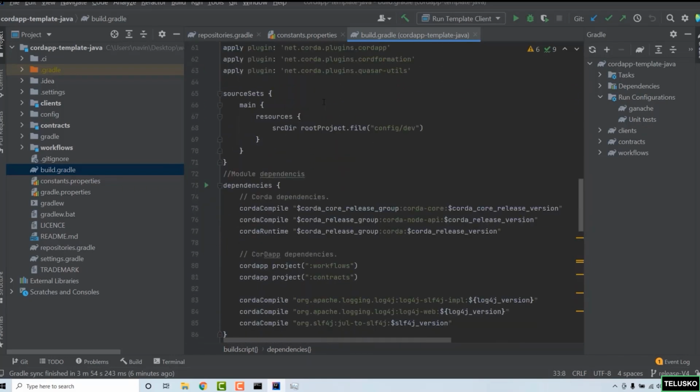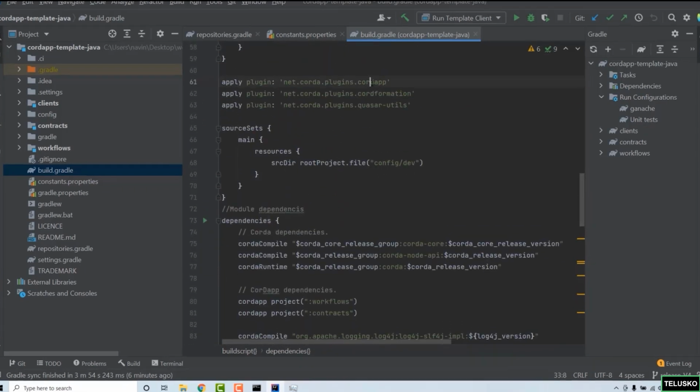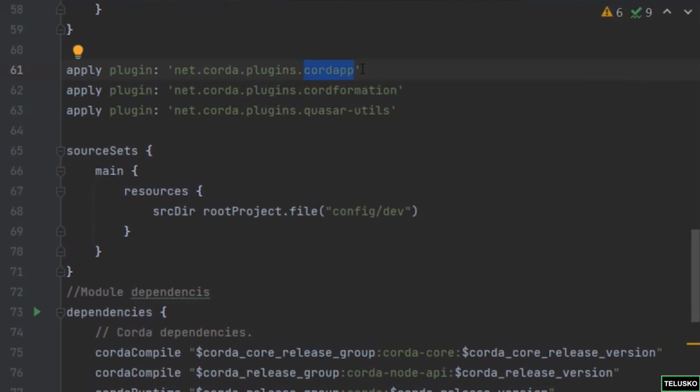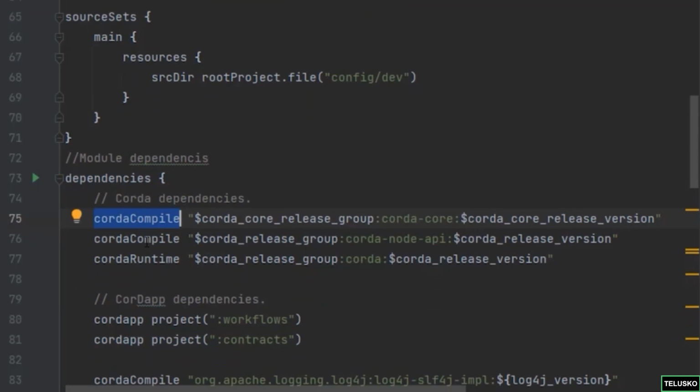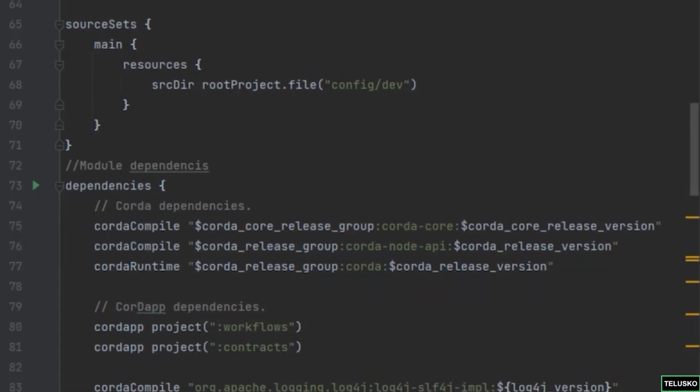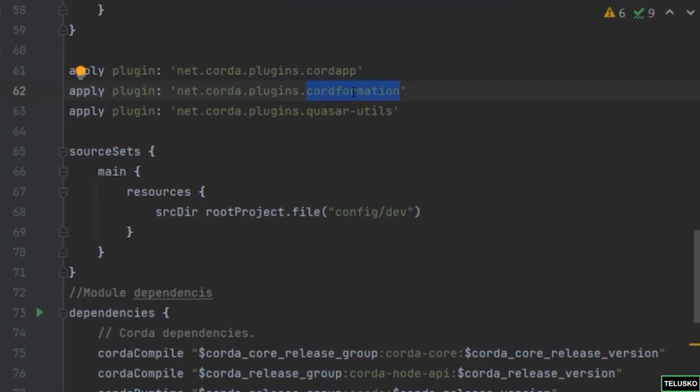Next we have to mention all the plugins required. So we are going to use the Cordapp plugin, which will help you to get all these commands in dependencies, which is Corda compile, Corda runtime, and Cordapp. Then you need Cordformation. Now this is helpful to run the node on a local machine.